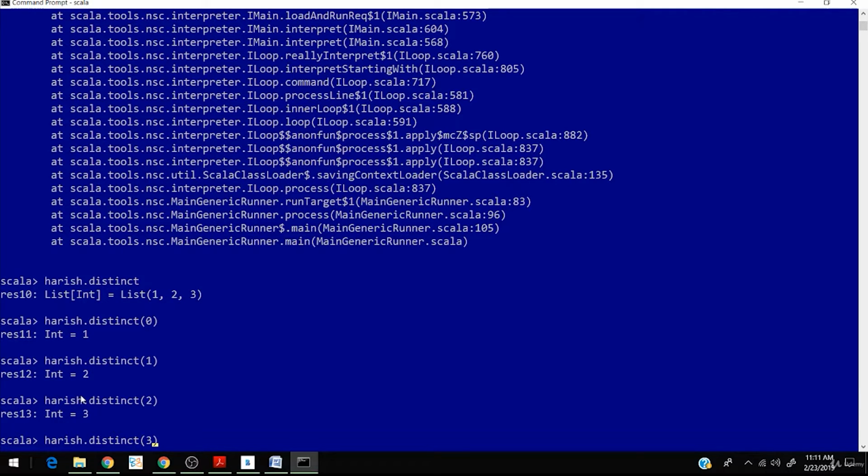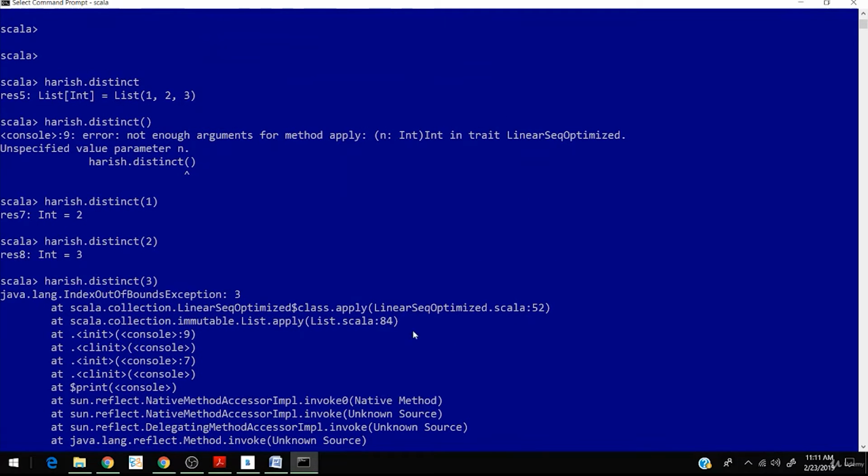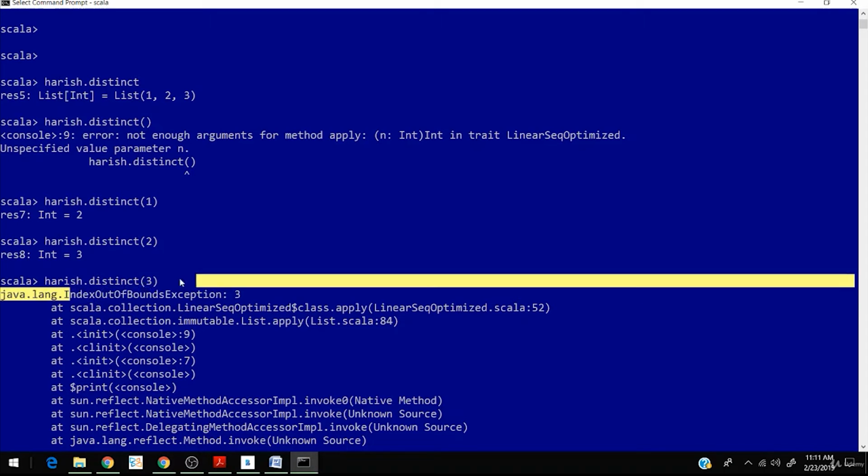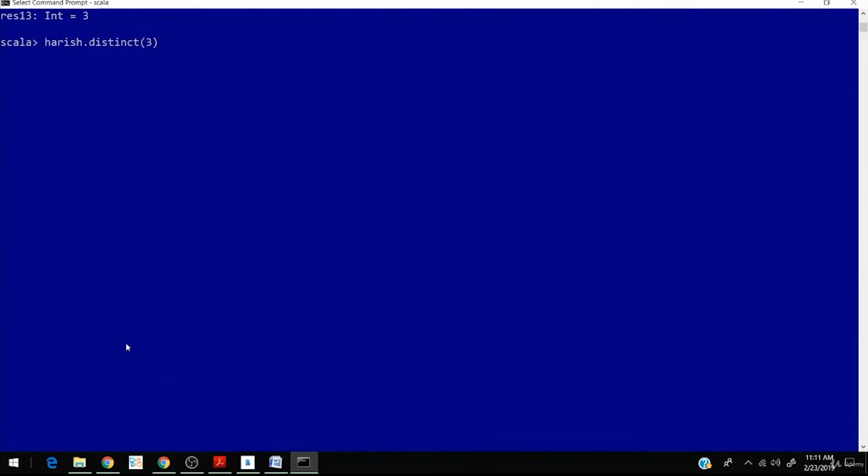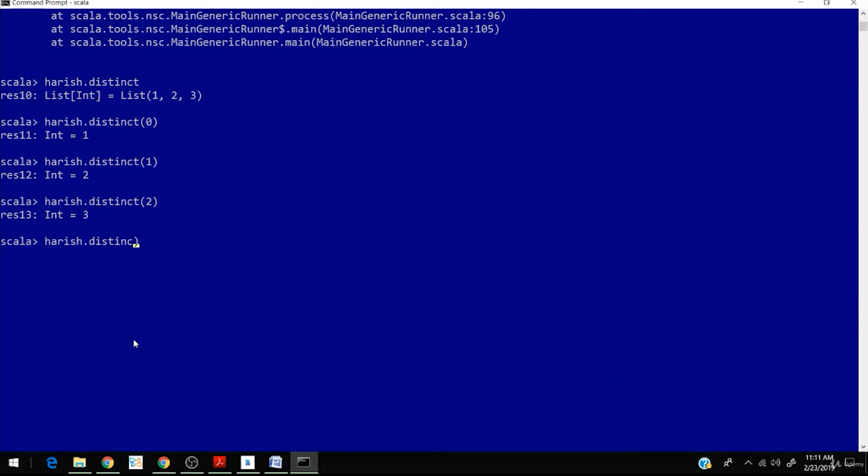If you pass 3, then it will give you an index out of bound exception, as I did over here, because the third index is not available. Okay, so this is how you can do it. This is about distinct.